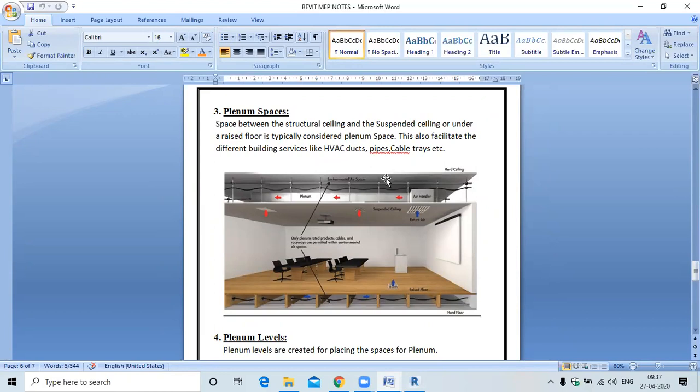The space between the structural ceiling and the suspended ceiling is what we call the plenum space. The space between the floor structural ceiling and the dropped ceiling, the suspended ceiling. So this whole area is called the plenum space.